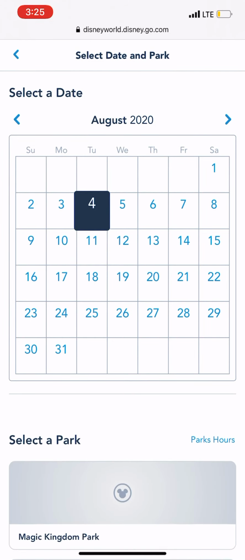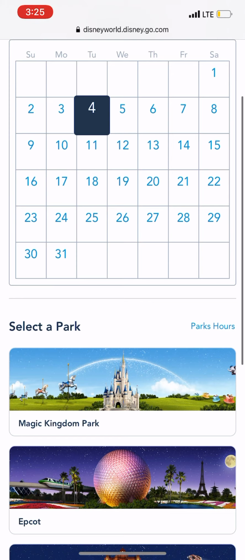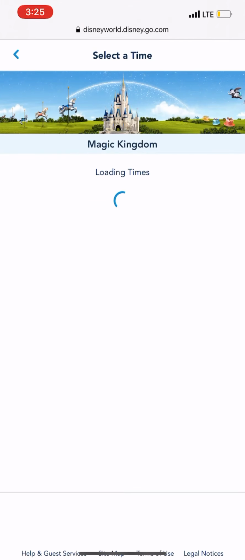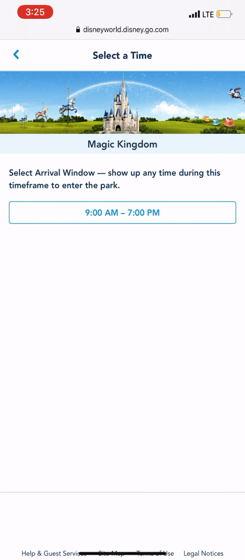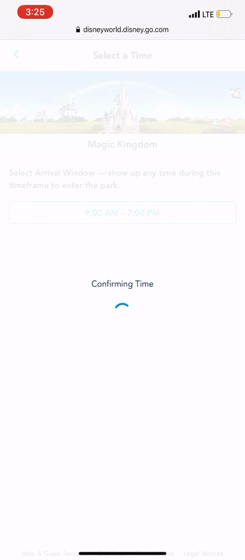So we'll put next Tuesday and say we want to go to Magic Kingdom. We just click the park. This is just like when we did Fast Passes. So instead of with Fast Passes, you'd see all the available rides with the times. Now there's just one button that you push.